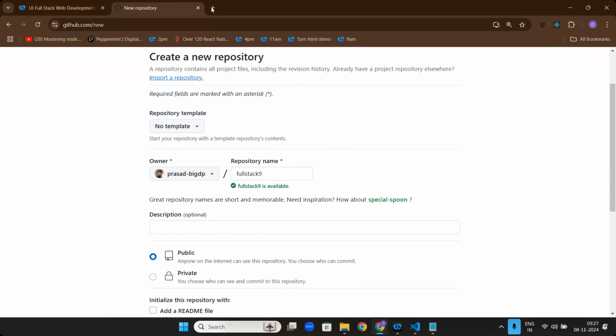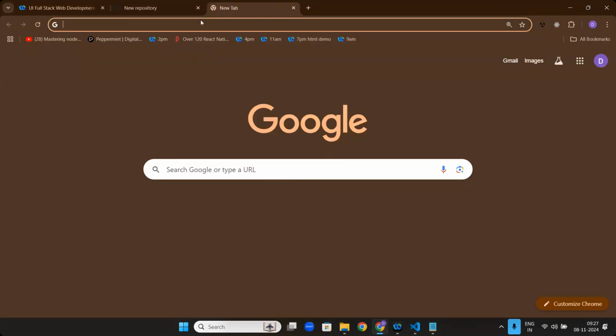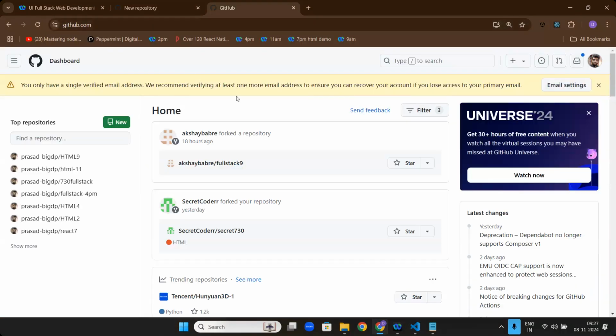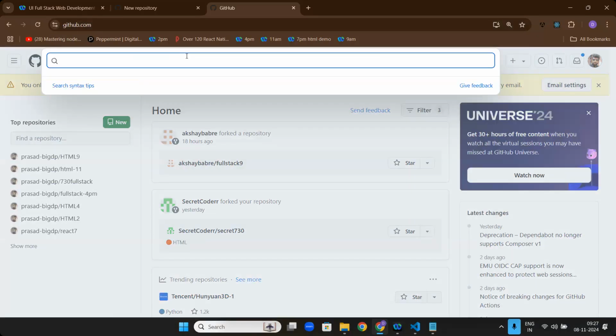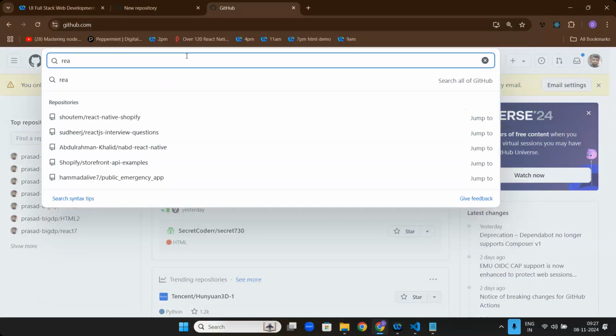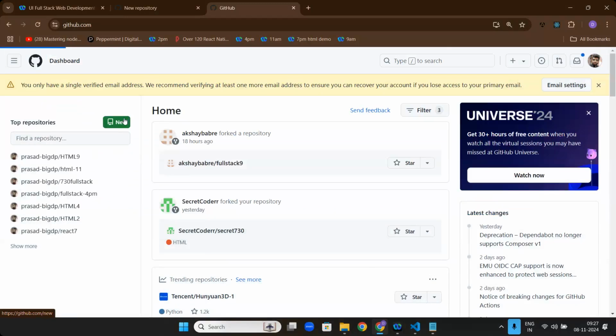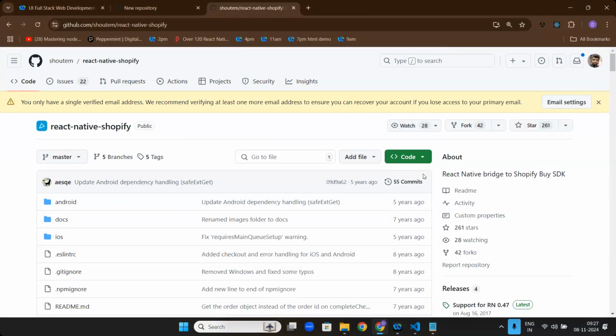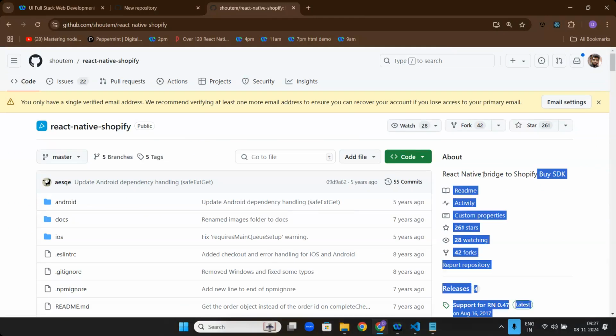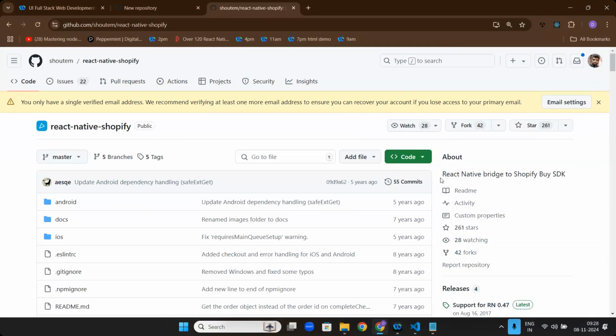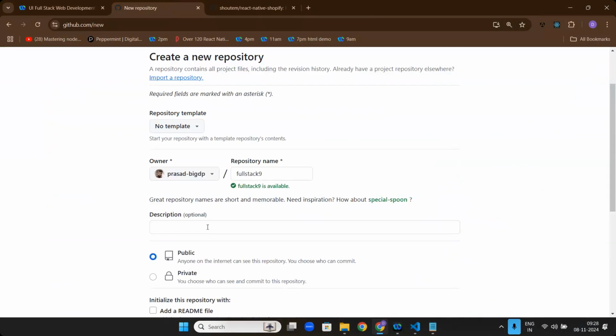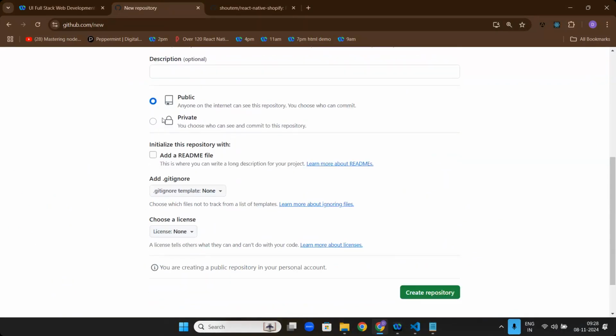Actually, descriptions will come on the right side. If I open GitHub, if I open someone's repository, imagine any repository, this one will be there, right? Here people will write about what their project is and all. That is the description. Do you want to write anything? No, usually I don't. Okay, go down.